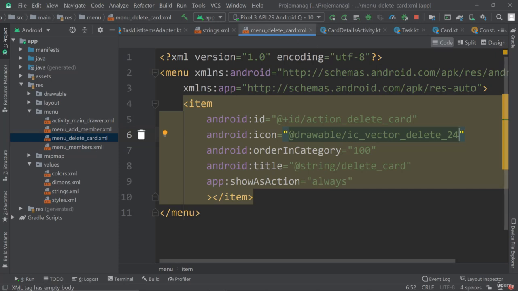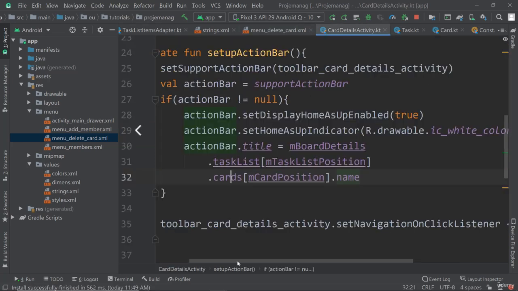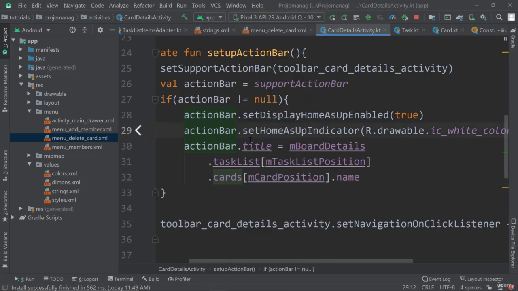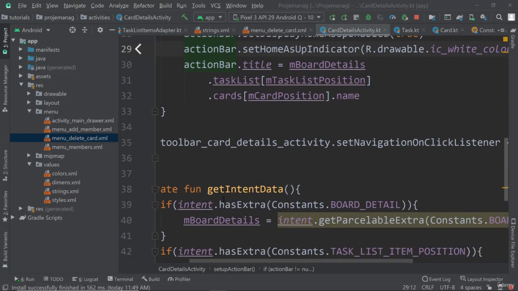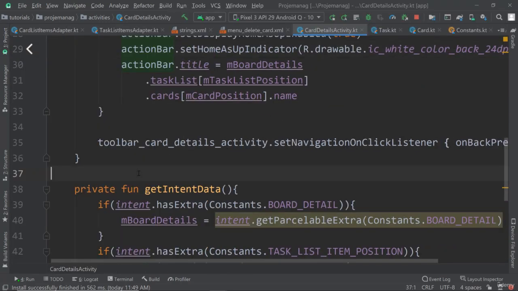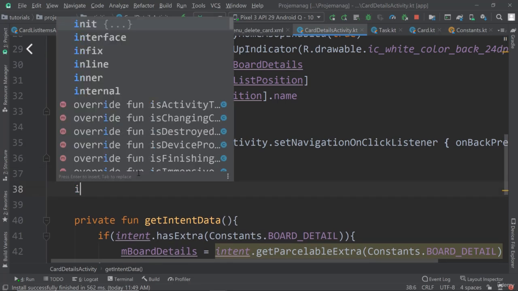Now I want to inflate that menu file. So this menu button, so to speak. And that should happen in the card details activity because that's where it should be displayed here, right at the top right corner inside of the menu. So I need to add that there. And in order to inflate it, I need to override a function in here, which is the on create options menu.